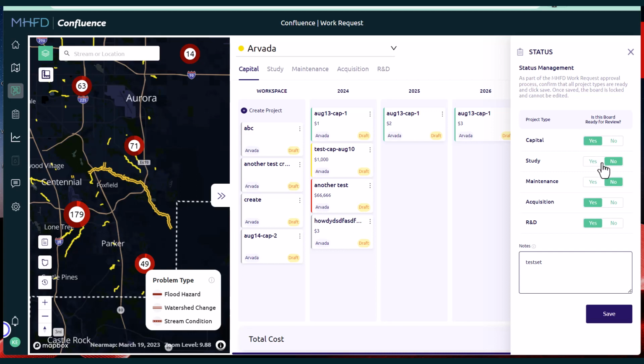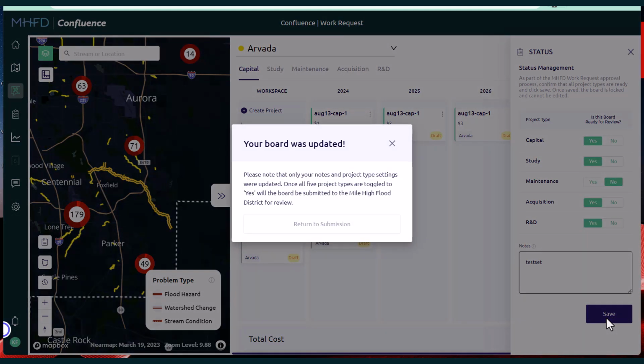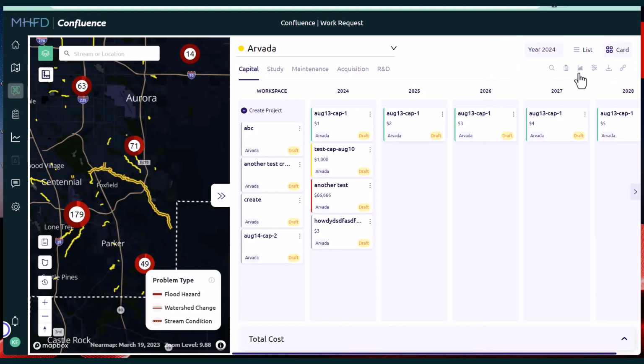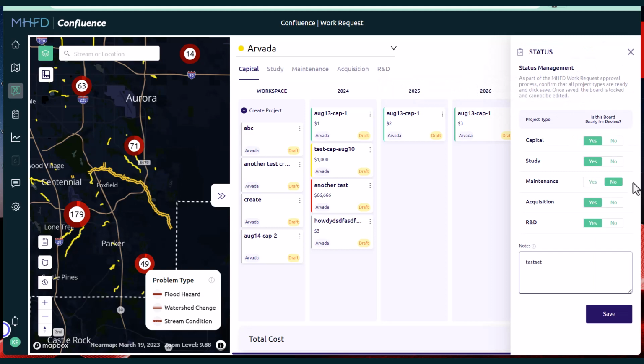Taking a closer look at the status page, in the column "Is this board ready for review?" project types can be finalized one at a time. Once all 5 types are switched to yes, your boards will be submitted for MHFD to review.